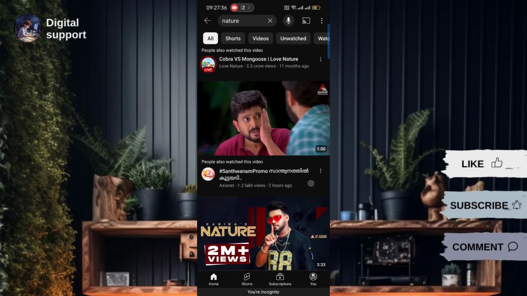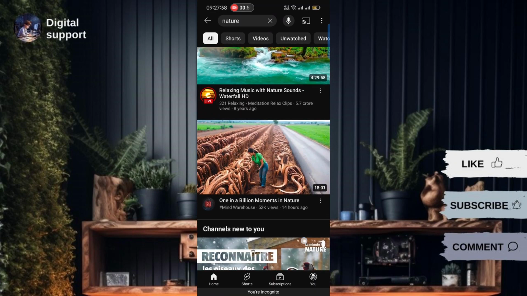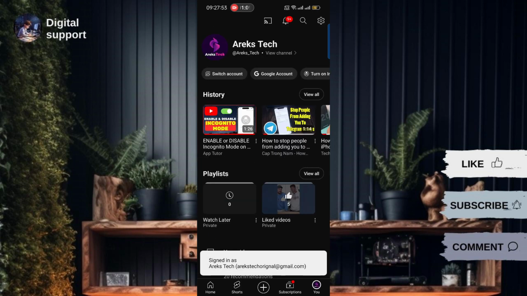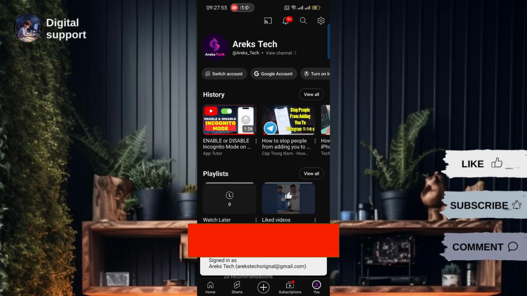When you're ready to return to regular browsing, click on the You section again. Tap the Turn off Incognito button. This action clears the activity from your Incognito session. And there you have it, a quick guide to mastering YouTube's Incognito mode.